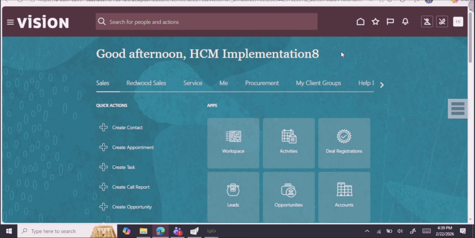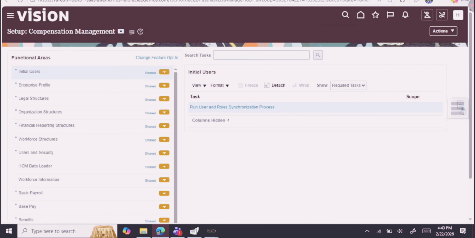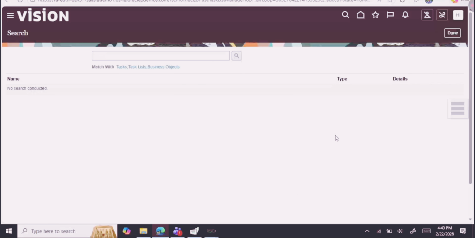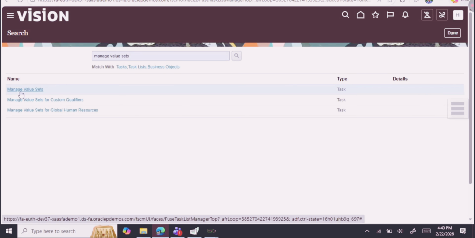Now we are going to see where and how to create value sets. You can see I'm on the screen now. You can go to your profile icon, then go to Setup and Maintenance. Then click on search here and search for manage value sets. You will see this task, Manage Value Sets. Just click it and it will open the Manage Value Sets page.